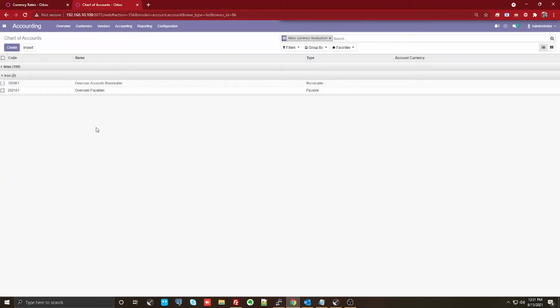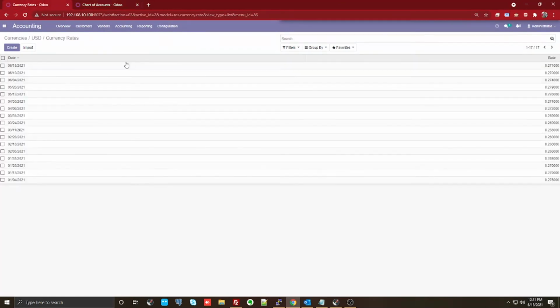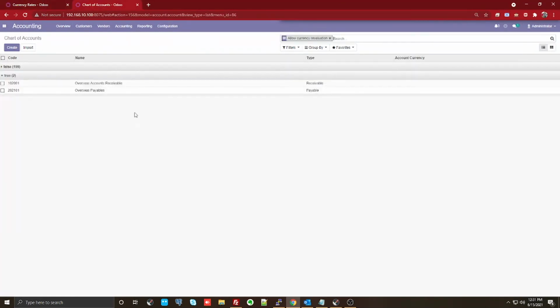Now in your real case scenarios, you might have some other asset accounts which you might want to include. You can do that as well. But at this point of time, for demo purposes, I'm not using it. So here, if you look at it, you can see that this is your overseas accounts receivable and overseas accounts payable, the accounts which I'm using for the purpose of demo here.